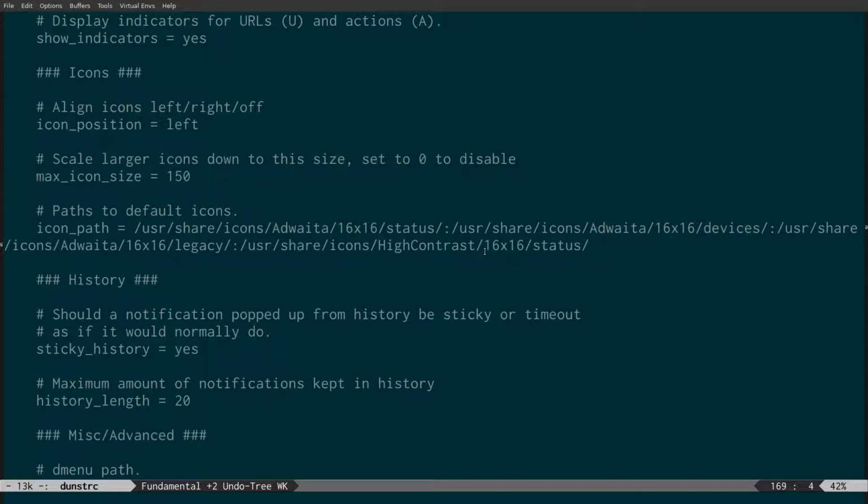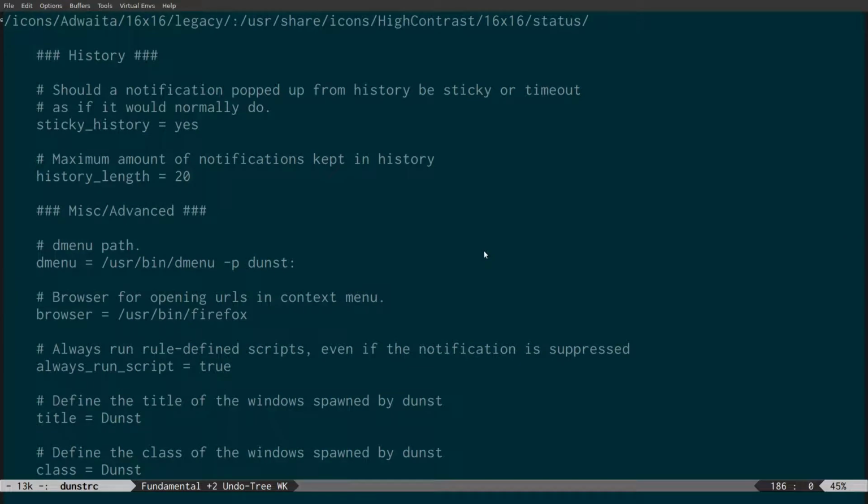So the next thing we need to cover again is the path to the default icons, which I showed you, which we copied from the Archwiki. And the important one down here that we appended to the path from the Archwiki is user share icons, high contrast 16 by 16 status. And basically that was the location for the missing icon file. So the history, haven't changed anything there.